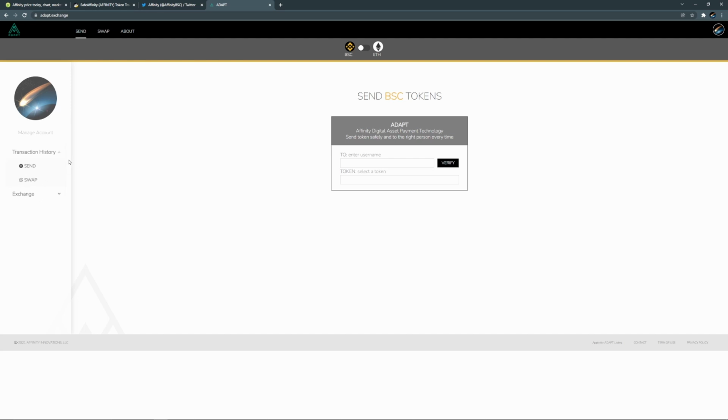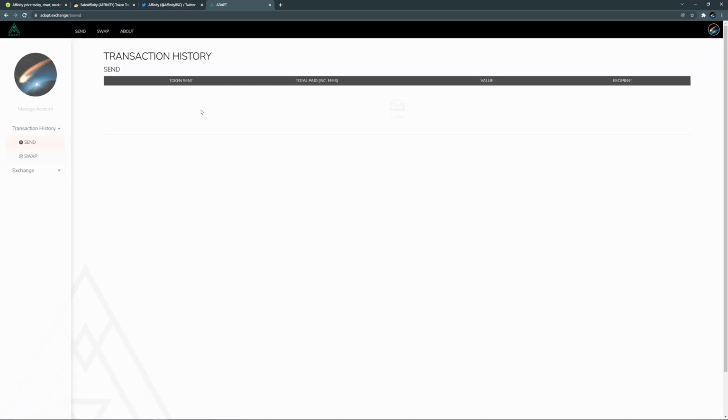Let's go to transaction history. Now you have send and swap. They're basically exactly the same, so I'm just going to look at the send. Let's say I did send money to somebody. Somebody else has an account through Adapt. This is all the transaction history. So what token was sent, total paid, including the fees, the value of it at that time.